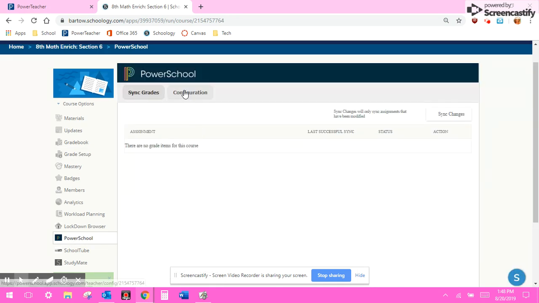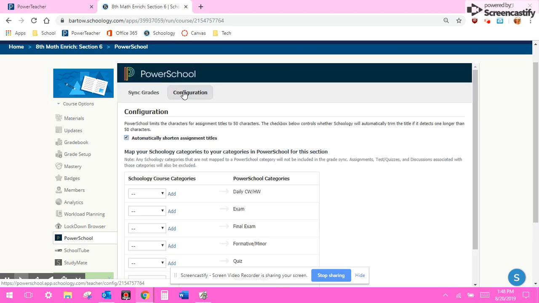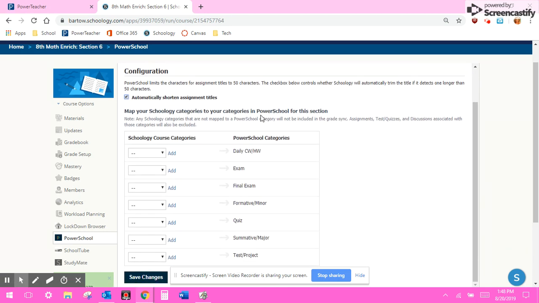Then we're going to click on Configuration right here. And then you'll see a list of any of your previous PowerSchool categories. So these are all the categories that I've used in the past, but we're only concerned this year with the formative minor and the summative major. And then high school teachers, you can use the exam category as well.